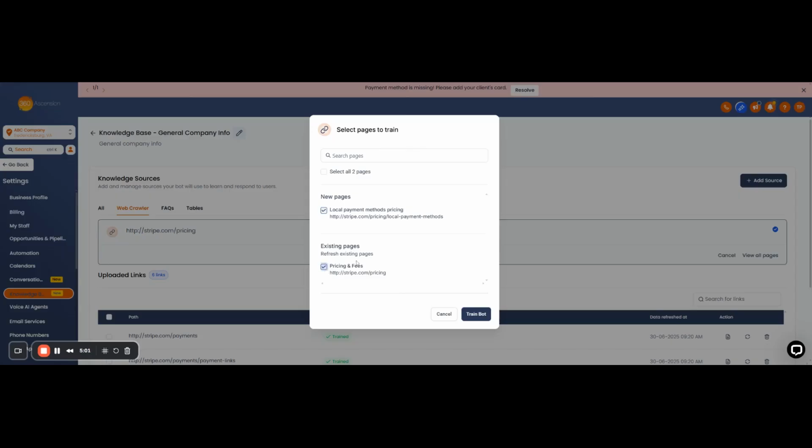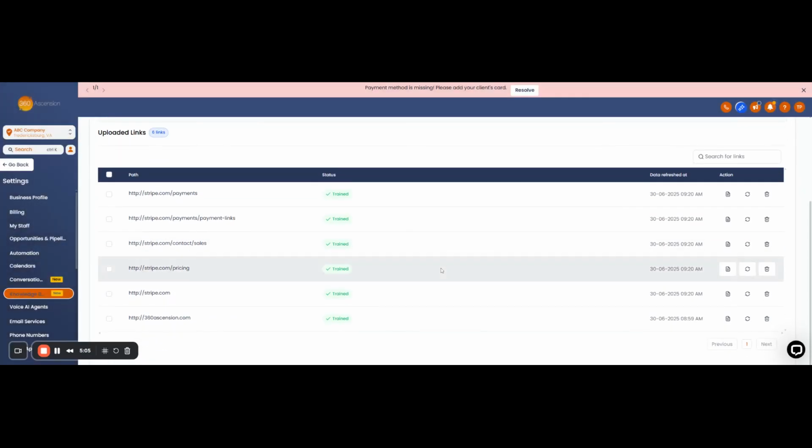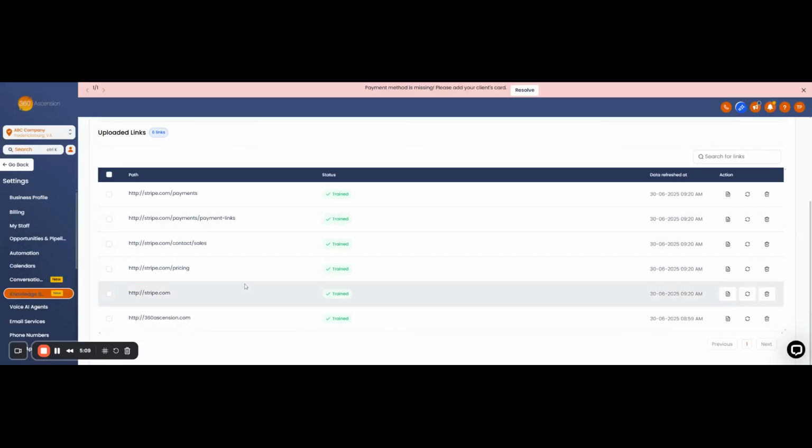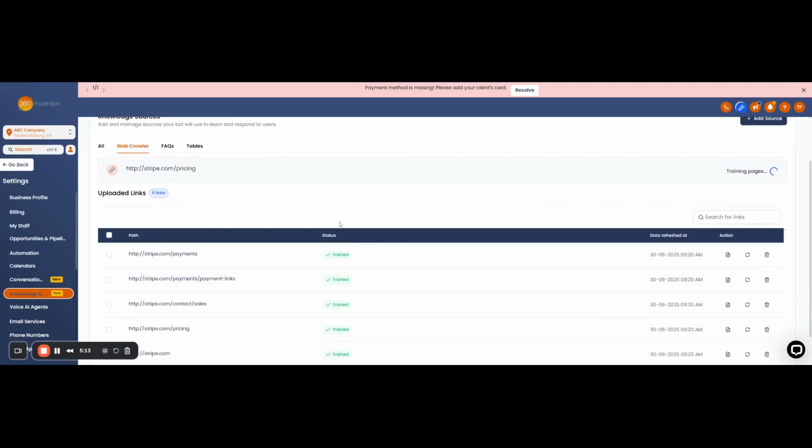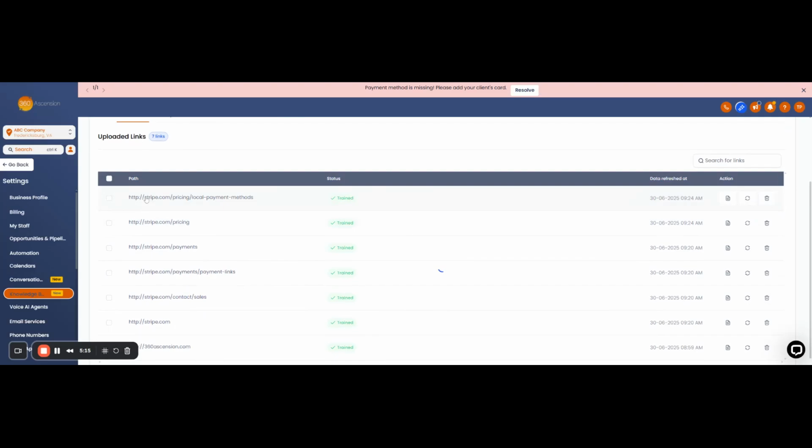We can always click on this too to refresh that page and then it'll populate down here for us. All right. So right now it's still training. And then now we have our updated one. So this one, where's the pricing one? The pricing one has been updated. And then we have our pricing/local-payment-methods. That one was added in addition to what we already had.